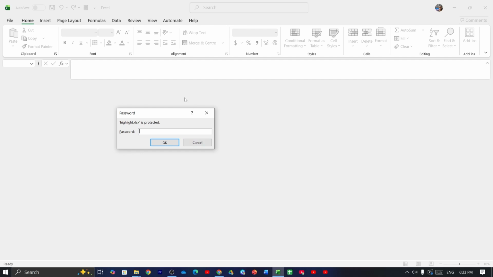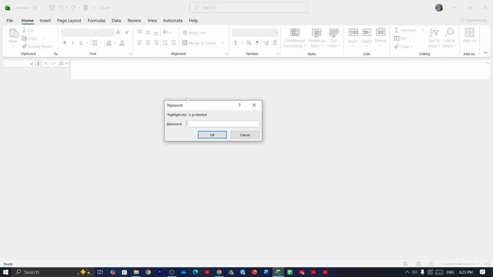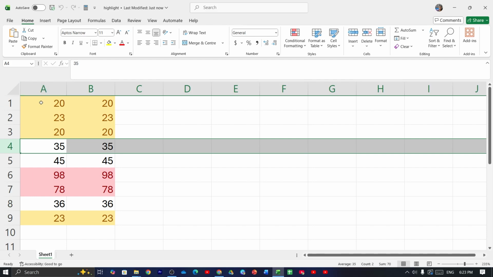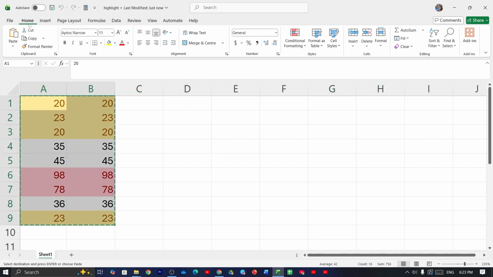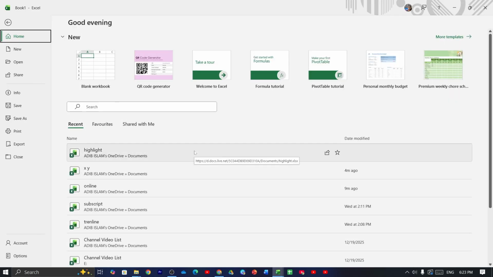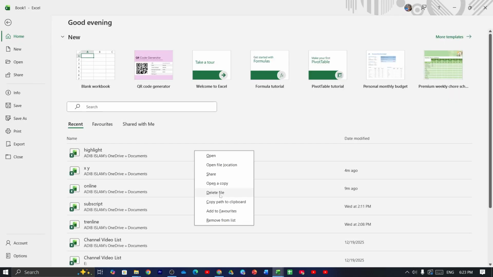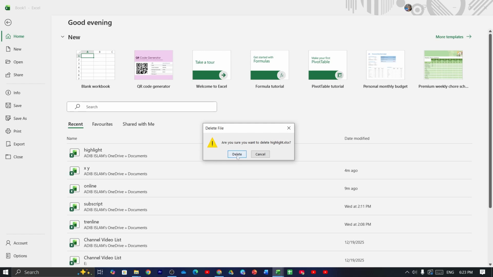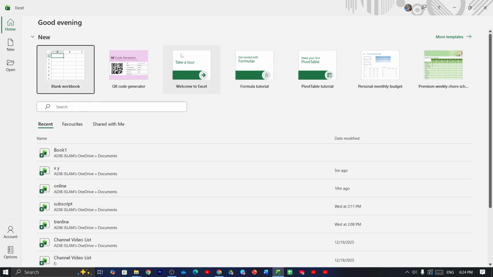If it's still not working, that means you have to delete your file. So just type your password, then copy all your data and then open a new document and paste your data here, and it's done. Now you have to delete your previous file and then click on Delete File, then click on Delete again, and you can see it's deleted successfully.